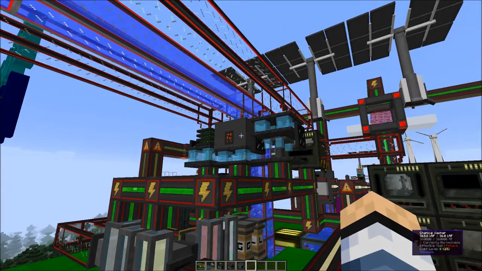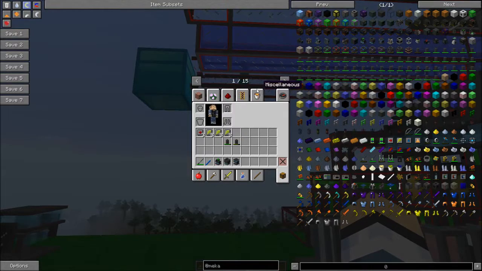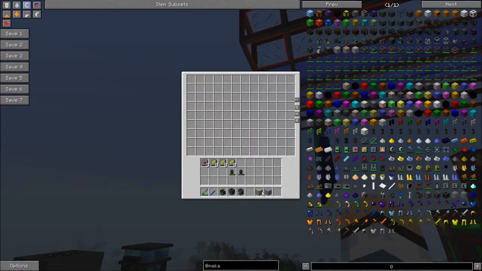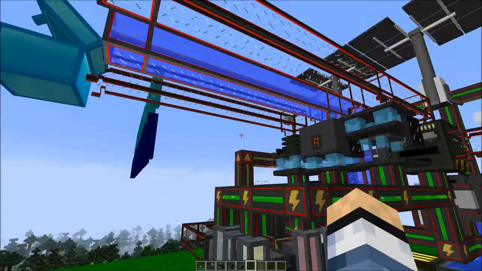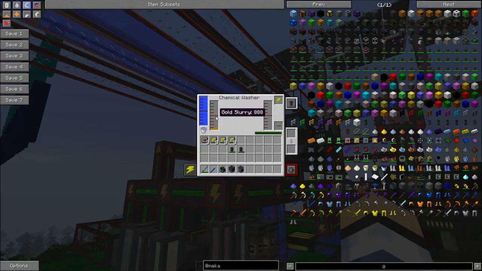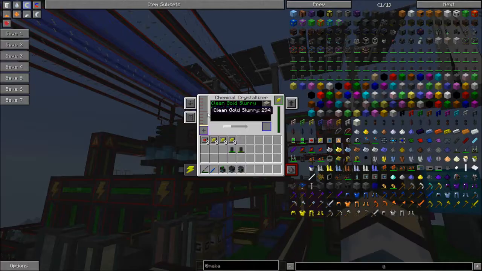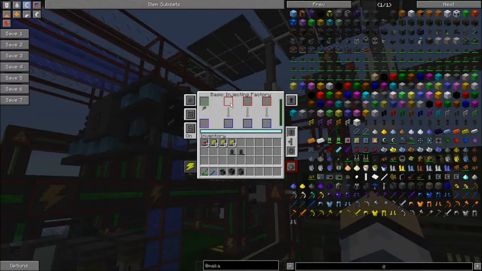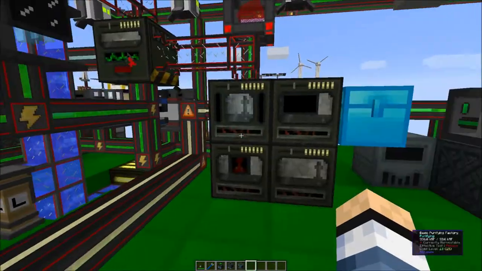So, chemical dissolution chamber, chemical washer, chemical crystallizer. If we take some ore, not wood, if we take some ore and stick it in there, we are going to get ore slurry. So we'll get some gold slurry, and then we're going to get some iron slurry. The slurry gets washed in the washer. It turns into clean slurry. That is going to turn into these crystals, and then the crystals go into the 4x system.